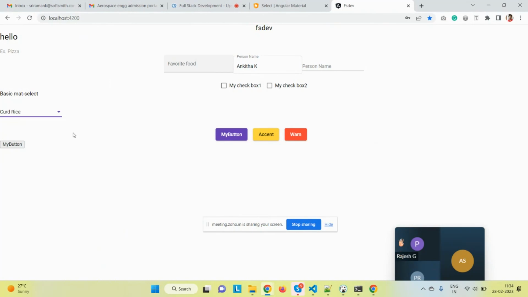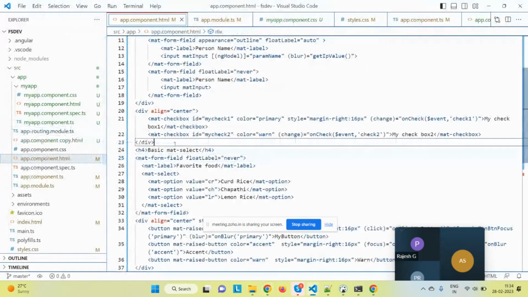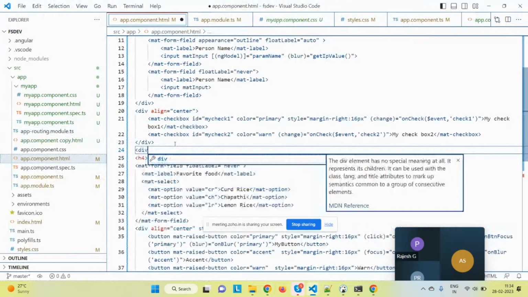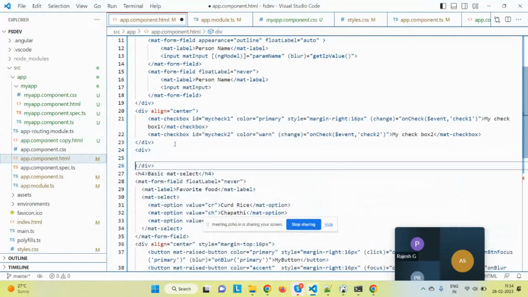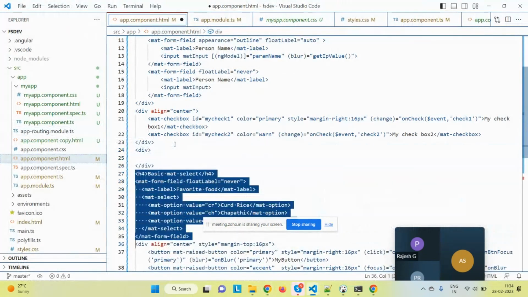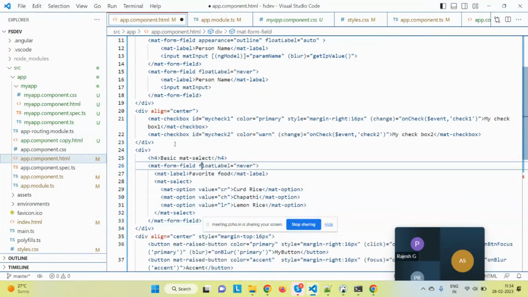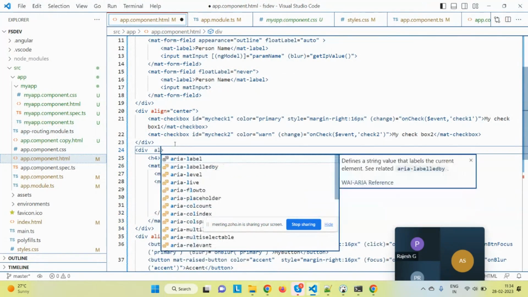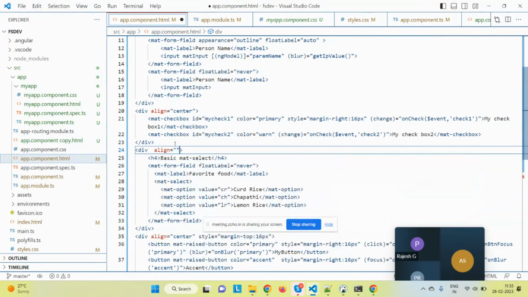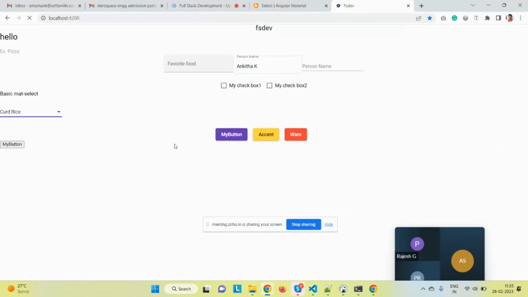Simple to change. I want to keep it in the middle. As usual, put it inside the div. Copy paste, put it here. Div, align the div, center. Align the div center. Control S, saved it. Now you can see it has moved to the center.